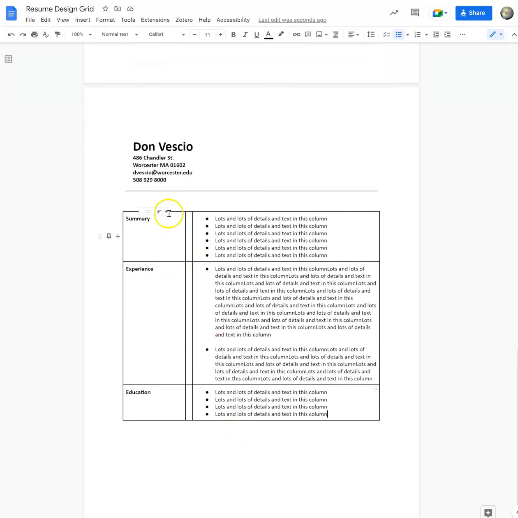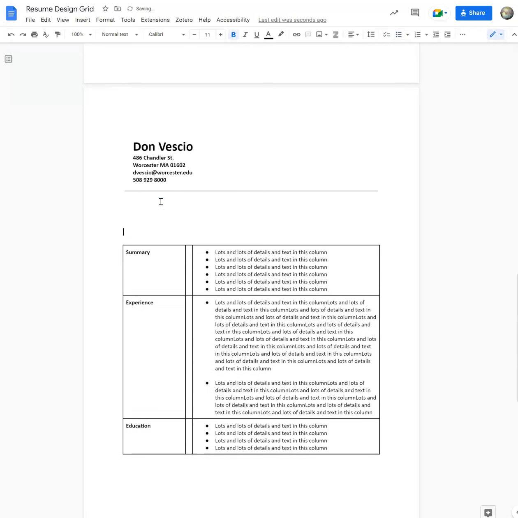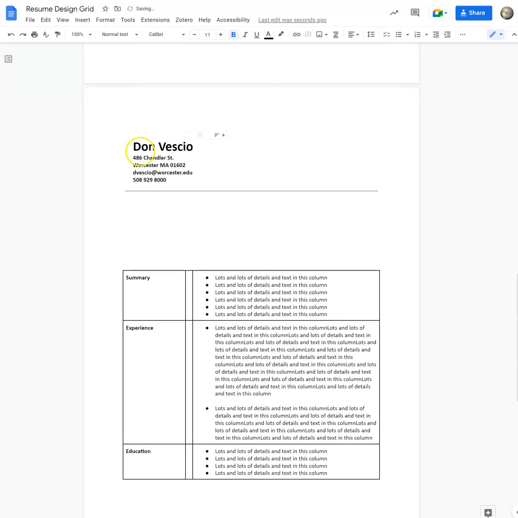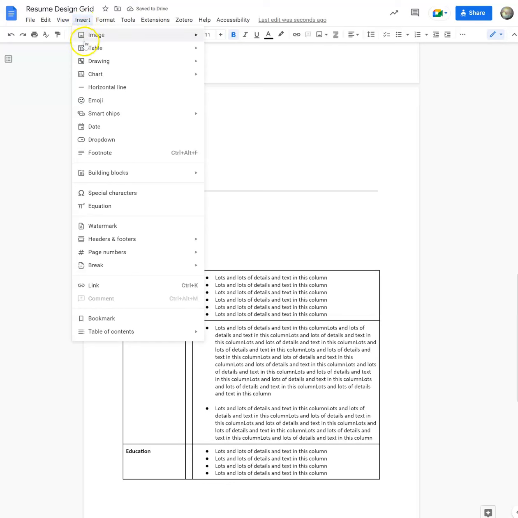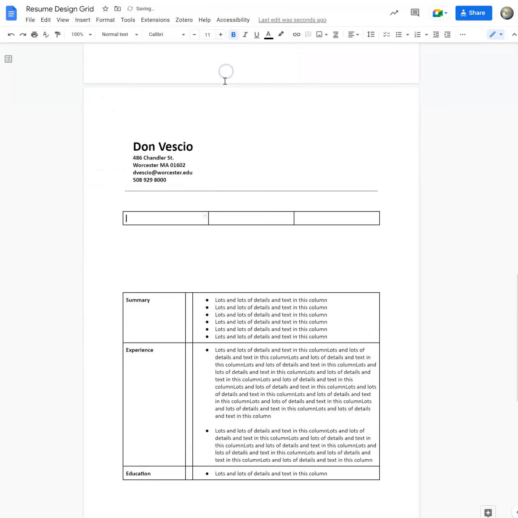What I did was create a simple table: insert, table, like this. I'm going to adjust my spacing. I want my center column just to provide consistent white space. I have my headings here. I'm hitting tab, going over, my content here, and that's all there is to it. Now, I could change any of this stuff.